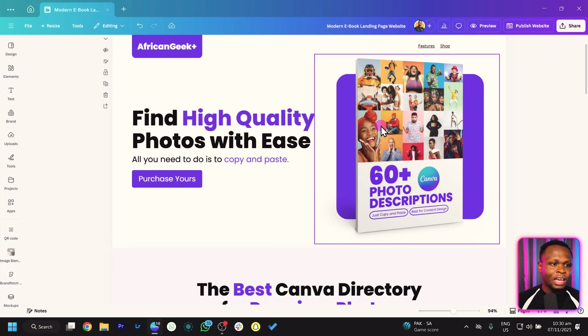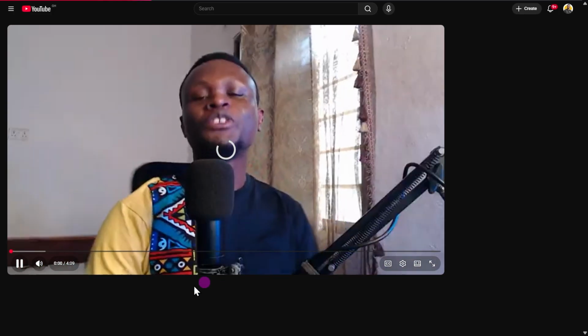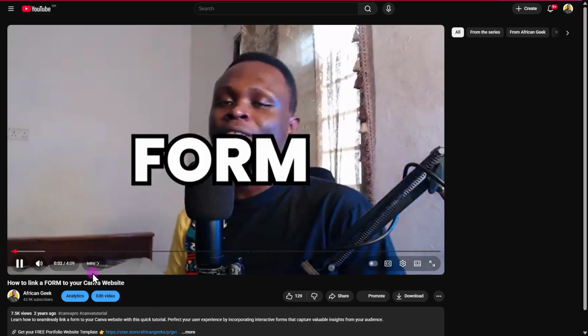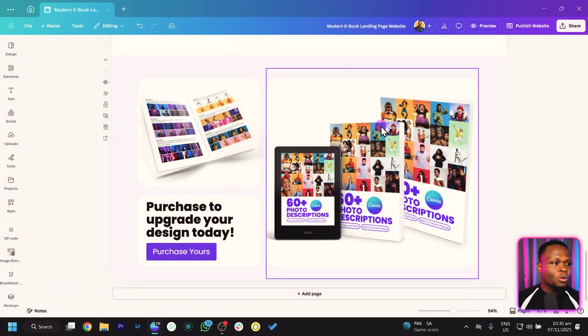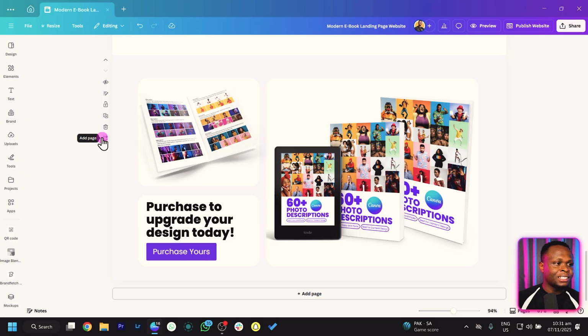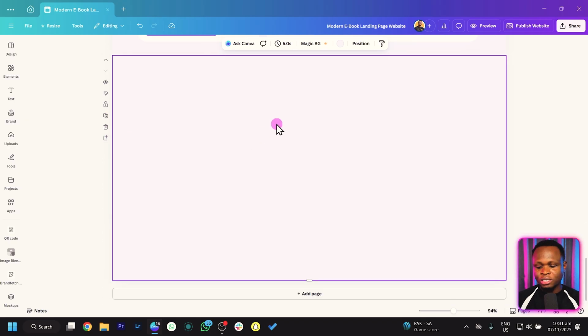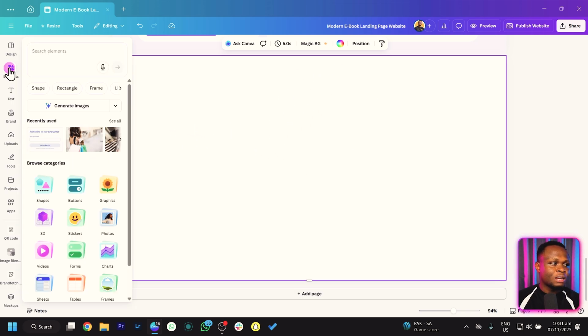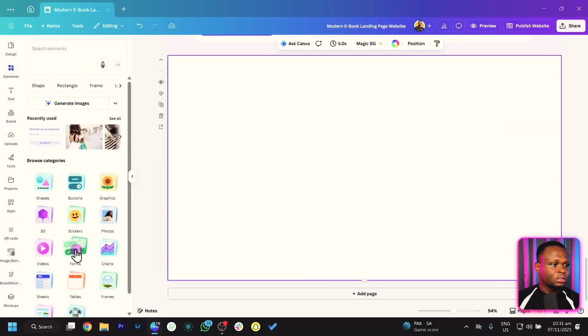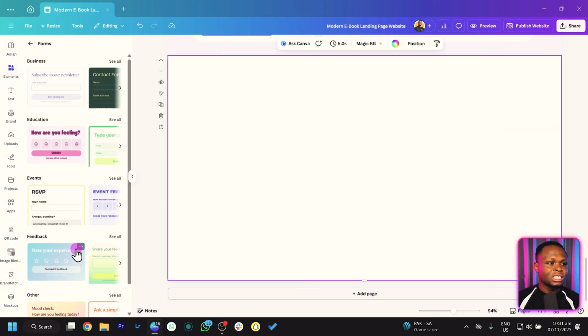So here we are. We have one of the websites I created about 2 years ago or so inside of Canva. To add a form, what we can simply do is to add a new section, which is same page, but it's actually a new section based on the new Canva update. So we have this blank section over here. To add a form, we just have to come to element and we should see forms over here. So I'll just click on forms.